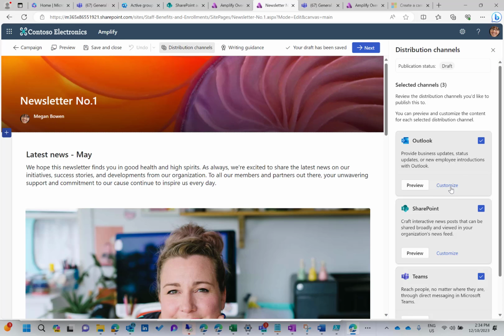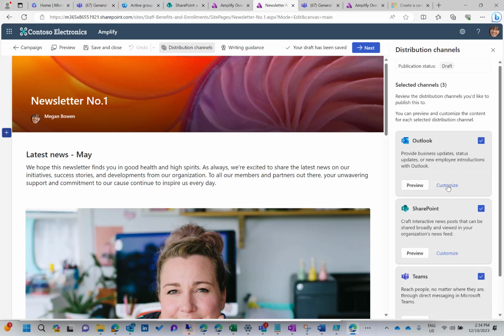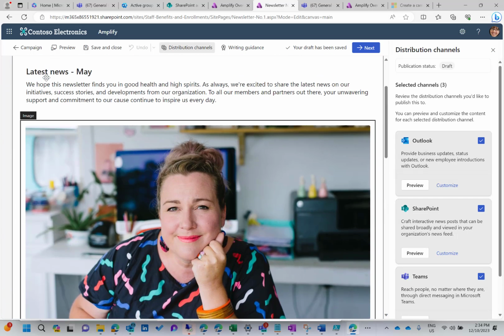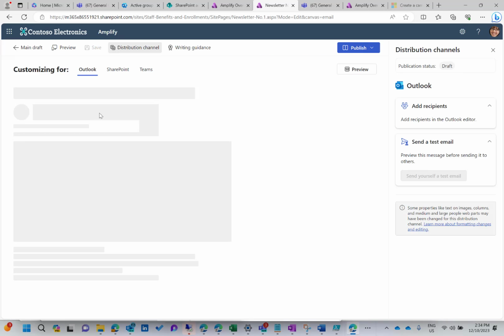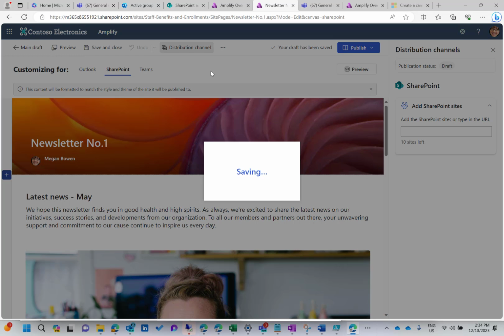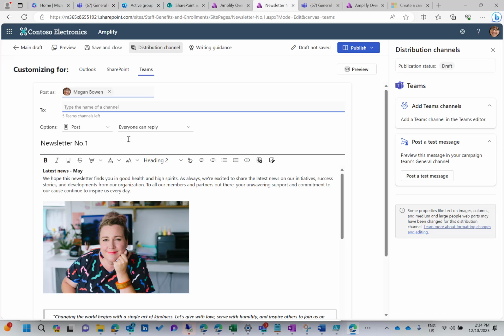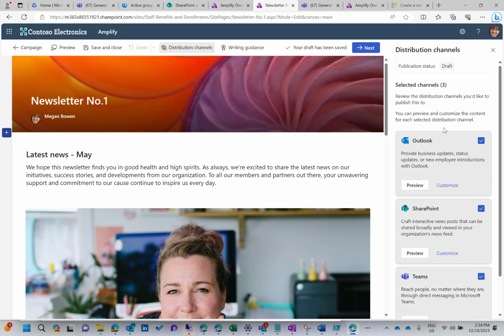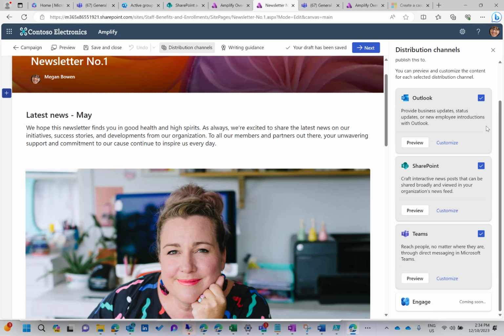All right, so now let's have a look at what the customize option and the link does on the right hand side. When I click on customize, we can continually add or customize what that looks like for the different distribution channels. We can see there's the Outlook, there's SharePoint, and then again that is Teams there as well. So we've got a few different options for customizing the way that this looks. So we'll jump back into main draft. We're taken back to the main authoring canvas, so we can pick and choose what distribution channels we would like to send this to.